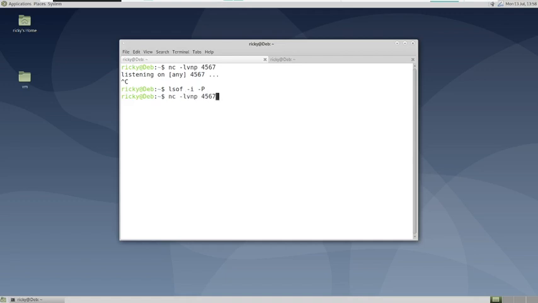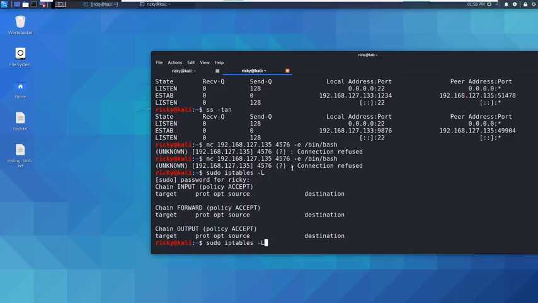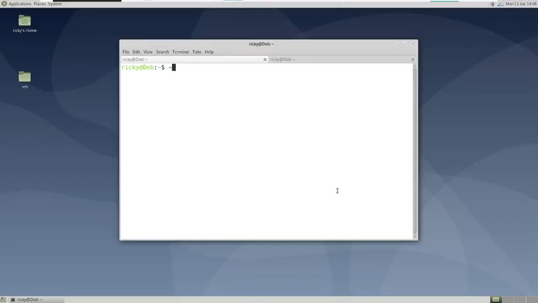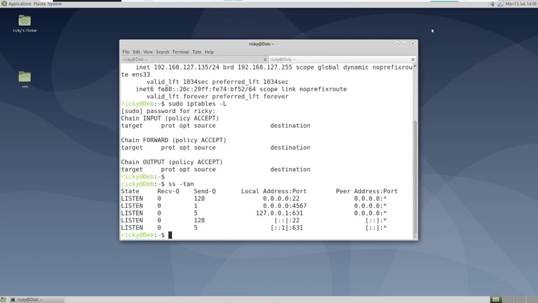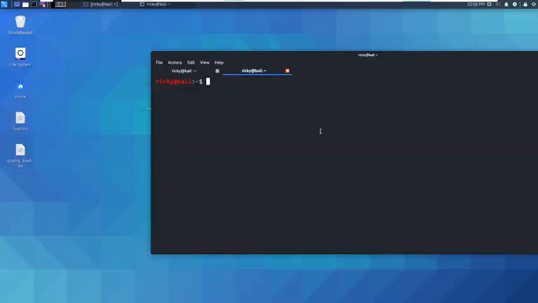nc netcat, maybe we will execute with sudo. Okay, this one. Okay, it is still closing the connection. Now I will check what is happening here. Okay, guys, my Debian is not accepting the connections. I will troubleshoot this later, but okay, we will do it the reverse way.